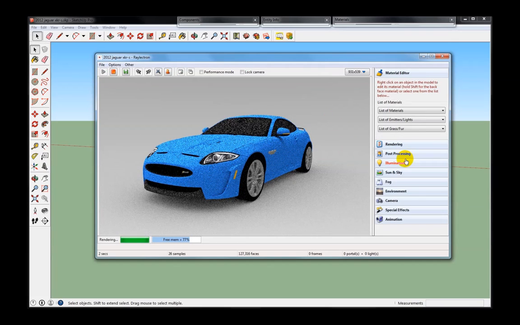We'll go to the material editor. So here you have the list of your materials. These are all materials that are non-emitters. That means they don't create any lights, and they are not grass or fur related. That means they don't create any grass or fur. Here's the list of your lights, artificial lights, and the list of your grass materials, which we don't have any. They're blank.